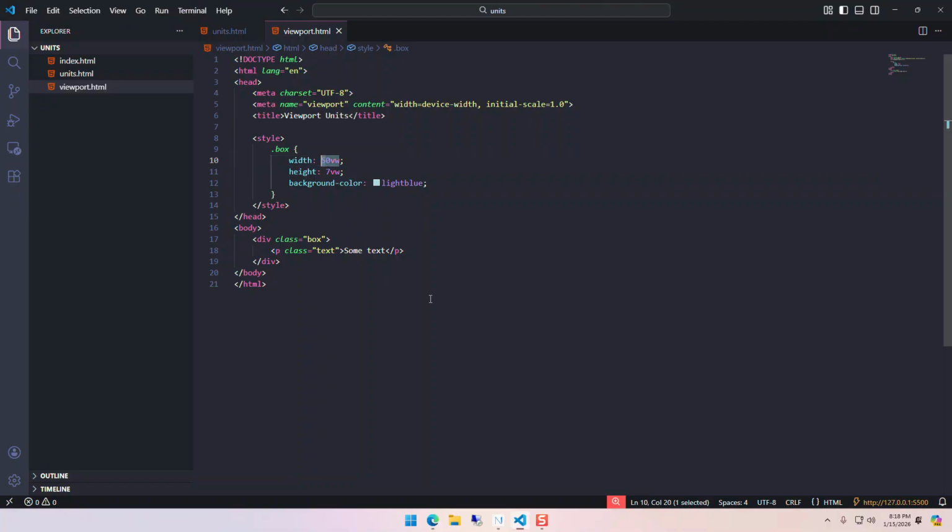And we can use that to do something interesting. If I change my box to say 100 VW and then I change its height to say 100 VH, or viewport height, then it's going to cover the entire page automatically. But you might note that even though we have specified a height of 100 VH and 100 VW, it's still adding scroll bars.